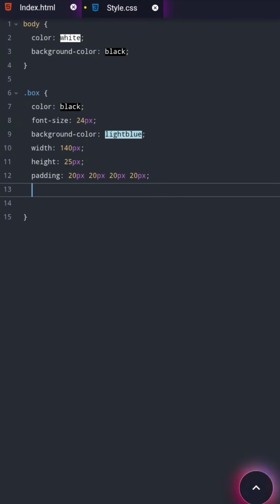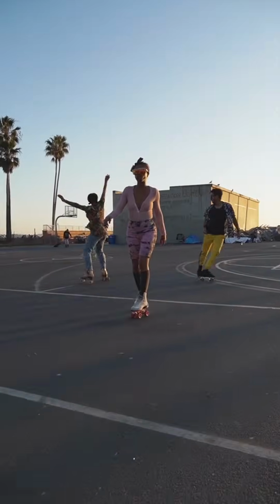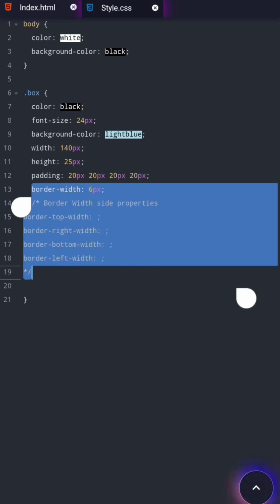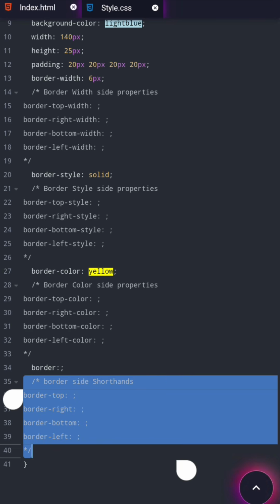Before we continue, let me say something. If you've been following these border lessons up to this point, you've already crossed an important milestone. Most beginners only learn the basics of borders, but you now understand border widths, border style, border color, the shorthand property, and even how to control each side individually. That means you're no longer just experimenting with CSS, you're starting to think like a real developer.